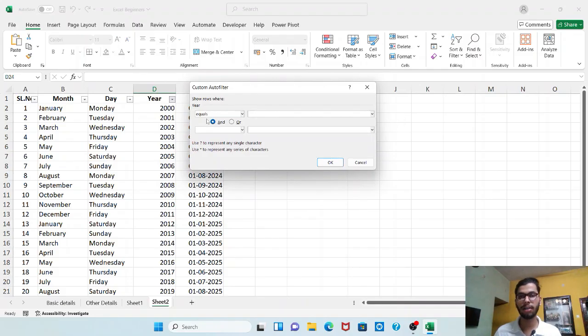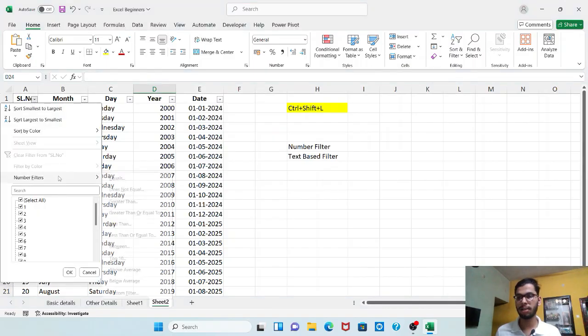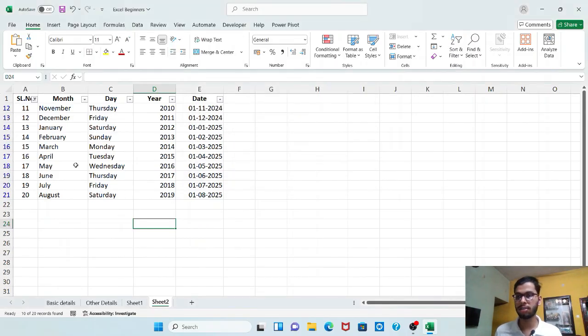If I click on it, it asks me to add the custom filters. For now, I will add the number filter which is greater than 10 and I click OK. You see that the numbers displayed over here are greater than 10.